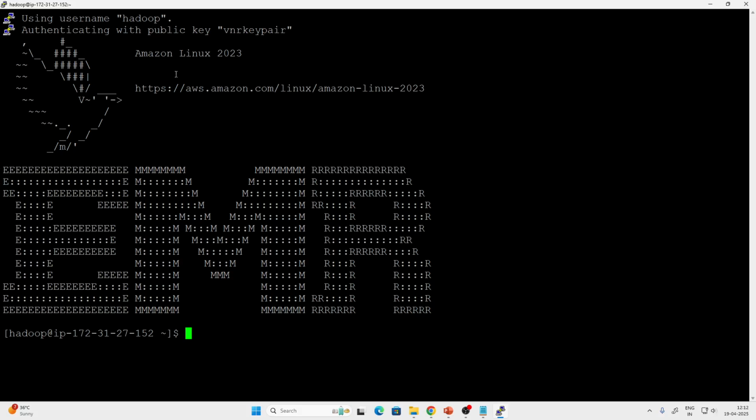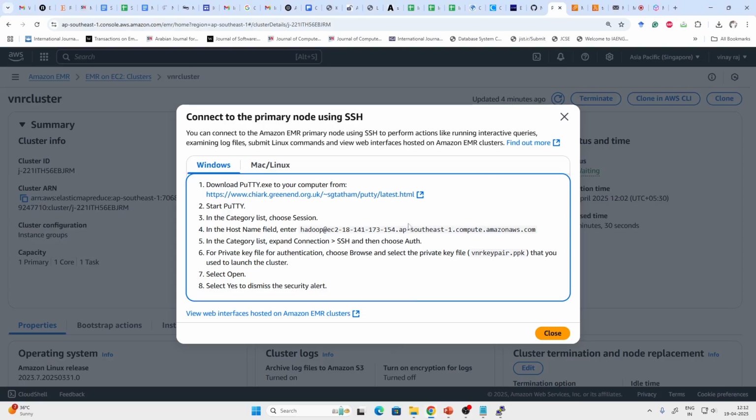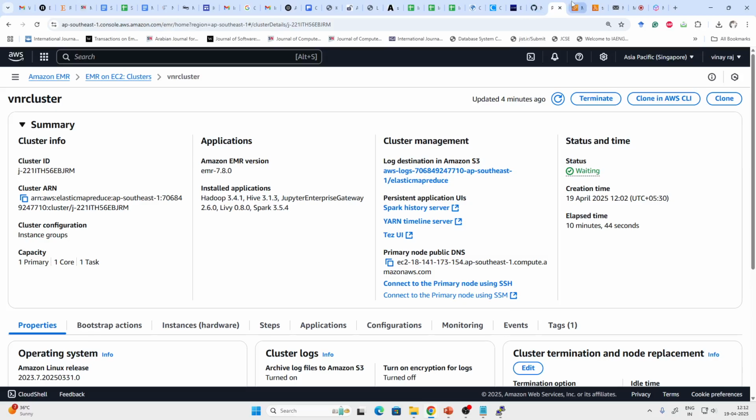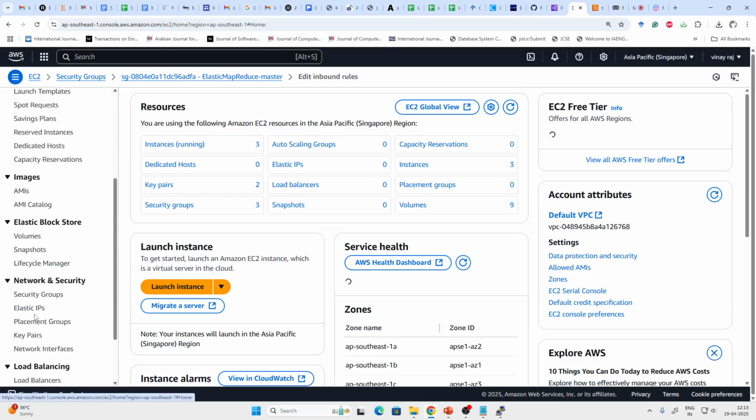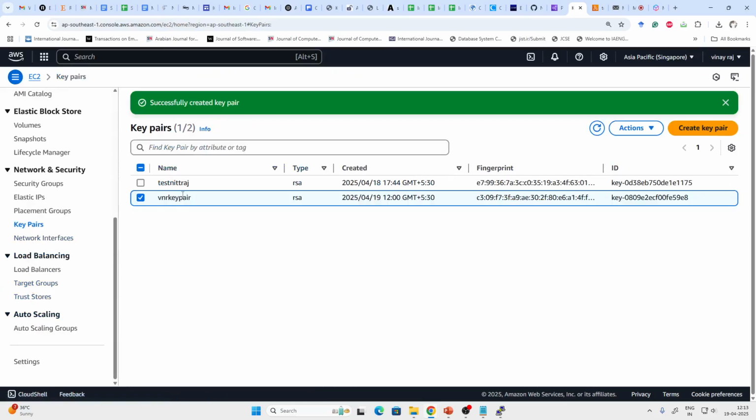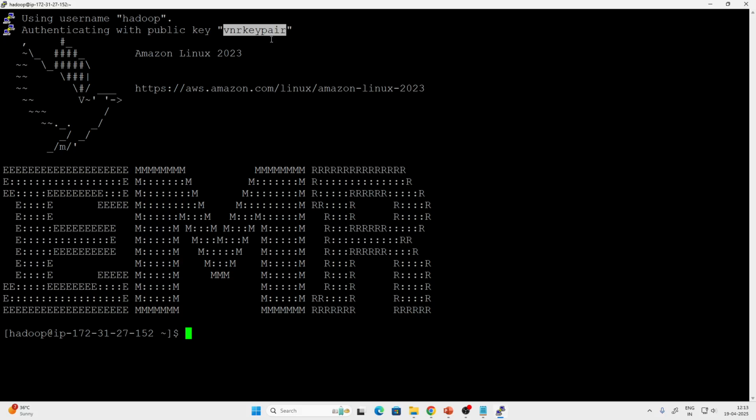See, this is my local machine, the command line interface. From this I have connected to AWS. How? Using this VNR key pair. This is the EC2 key pair. In EC2 we have created a key pair, VNR key pair. Using this I have connected here. So this EC2 key pair is helping me to connect from my local machine to AWS.